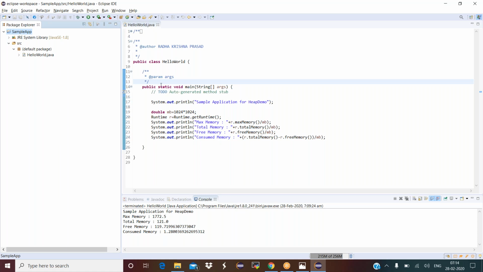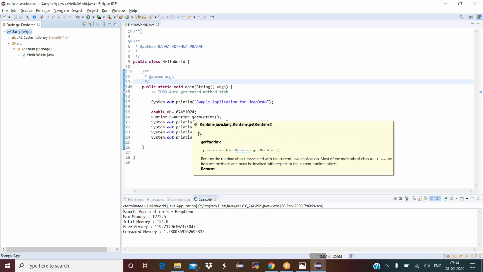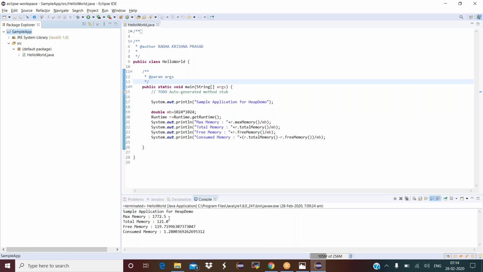Even if you don't give this 1024 into 1024, you'll still be able to see the statistics, the heap utilizations. But you will get the details in KB, so you have to convert that into MB, and then understand how the memory has been utilized. So I have created a runtime object.